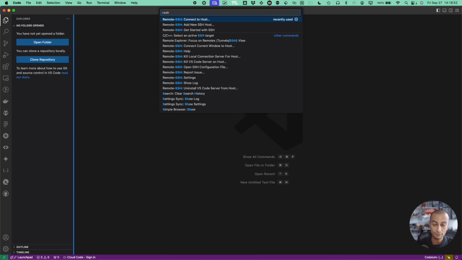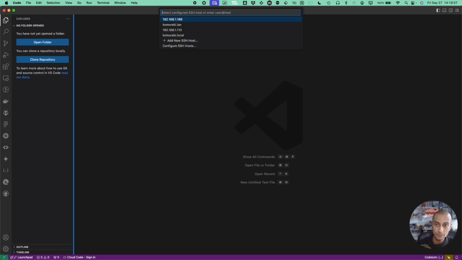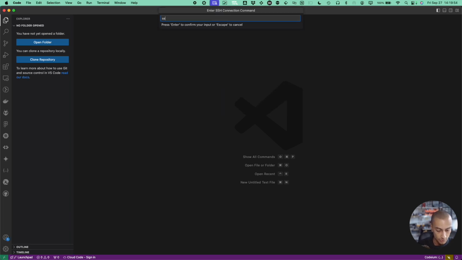But primarily the first one to get started with, you can just go with connect to a host, add a new SSH host. Just like you'd SSH login, you would do that. So my user is Linuxbox, and I know the IP, 192.168.1.188, I believe it was. If your host name is enabled, then you just type in the host name after the user. So that's what it is.